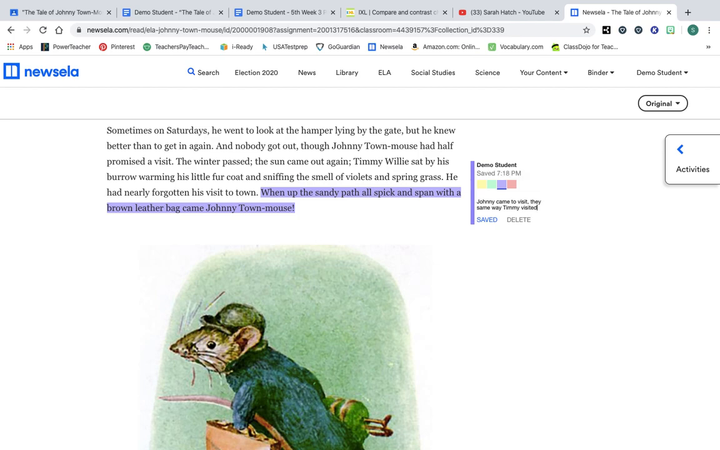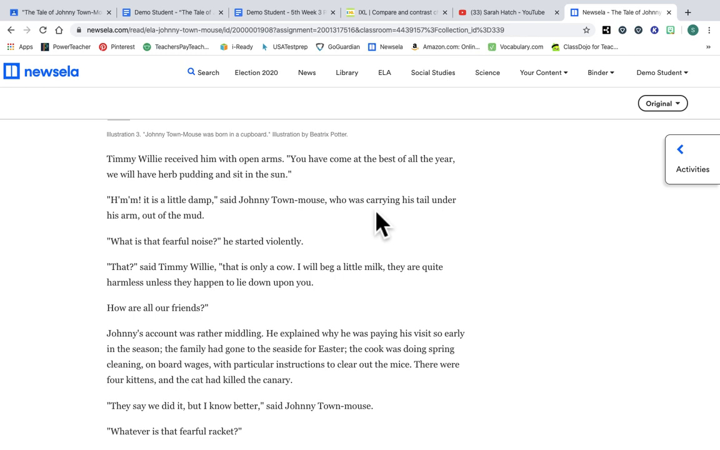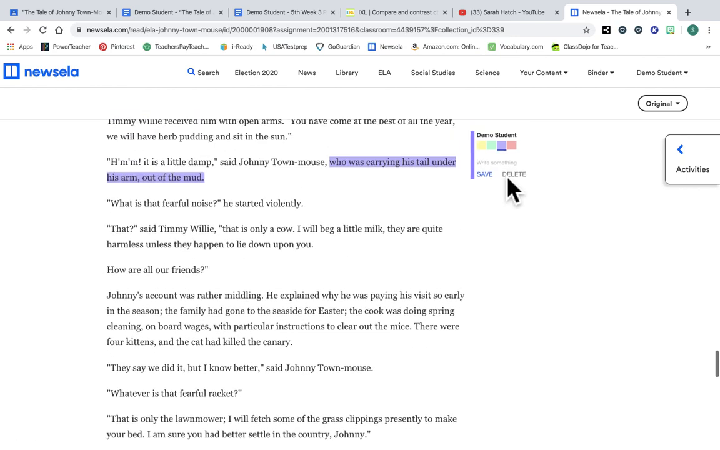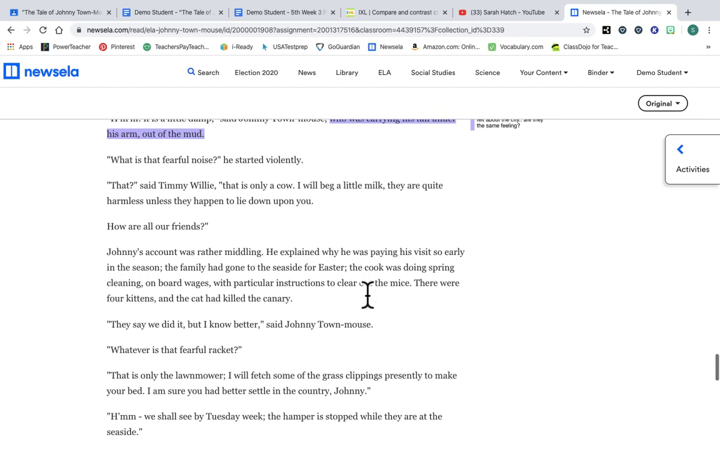Right? Timmy didn't plan his visit, but still. So now we've got them kind of seeing each other's homes. And I'm wondering if I can look at how Johnny felt about the country and how Timmy felt about the city. Are they the same feeling? Even, so I could maybe look at that.